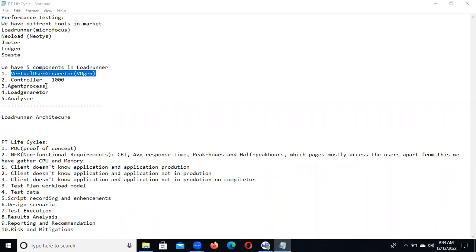So what is the agent process? It establishes the connection between the load generator and the controller. It is an interface between the controller and the load generator, and we call it the agent process. Is it clear to everyone, the 5 components? The LoadRunner 5 components are virtual user generator, controller, agent process, load generator, and analyzer.